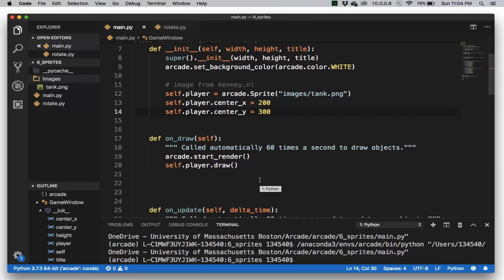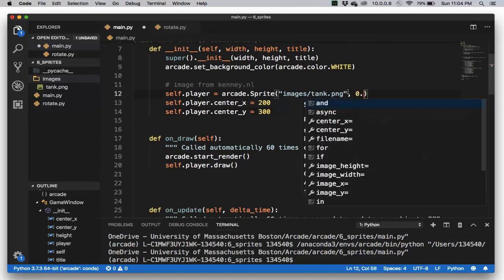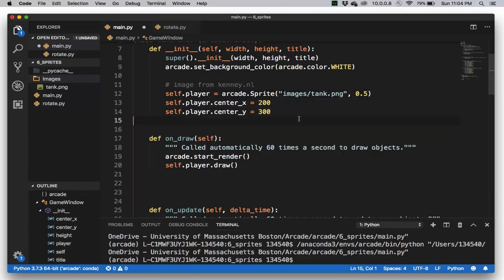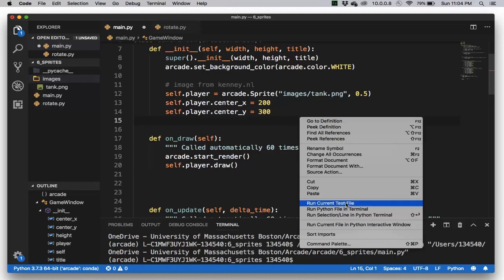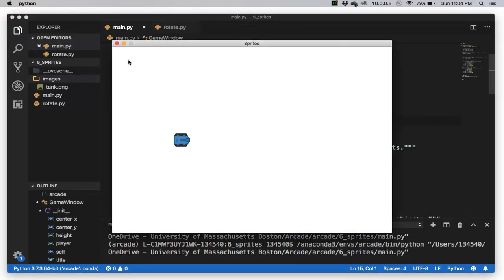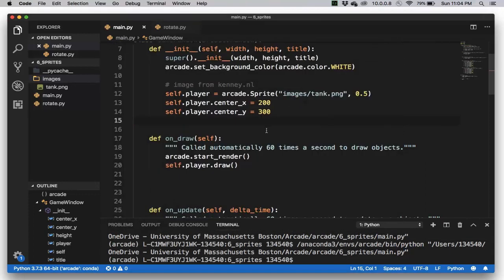And then notice I can also specify scaling. So if I say 0.5, this will make all the dimensions cut by half. So if I do that, then notice it's half the size of the original image. Okay, so now let's see if we can try to maybe move it.